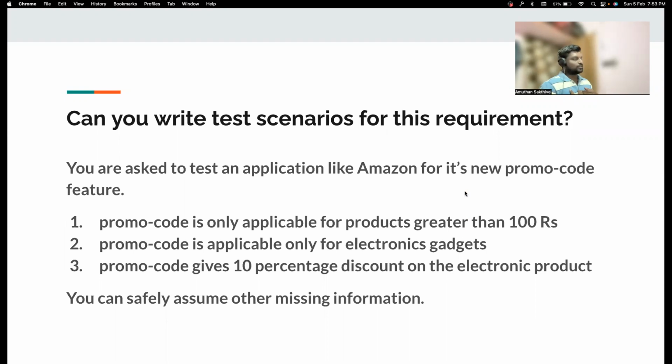In this video, I am going to ask you to write a test scenario for a requirement, right? Before coming back to this requirement, I will tell you what I did in the previous video. In the previous video, I explained why programming knowledge, or knowledge about front end and back end, can help you become a better tester.